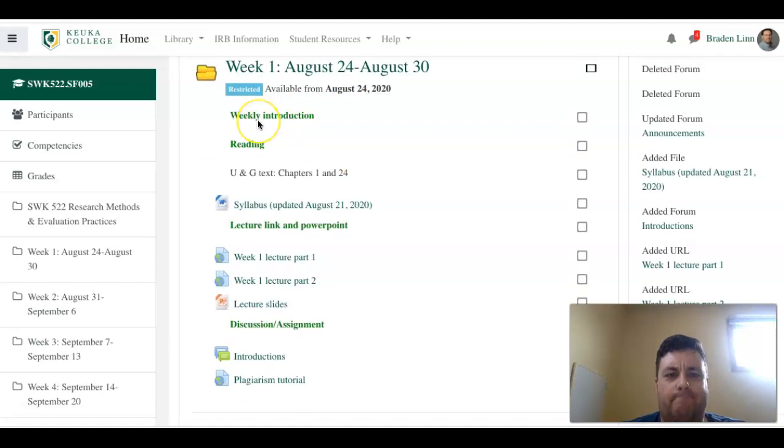There are section headings, and I'm going to repeat these in every weekly folder. So this is really predictable, really, really consistent, hopefully to alleviate any confusion. There'll be an introduction. This will either be text or a video. Obviously, I'm recording this video now, so that link isn't quite there yet.